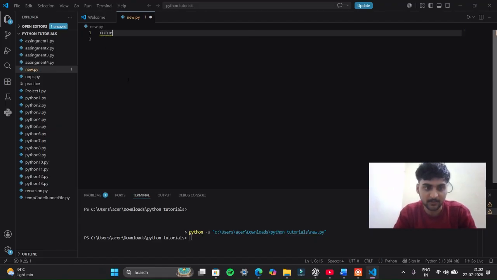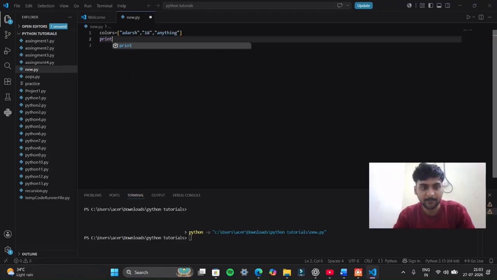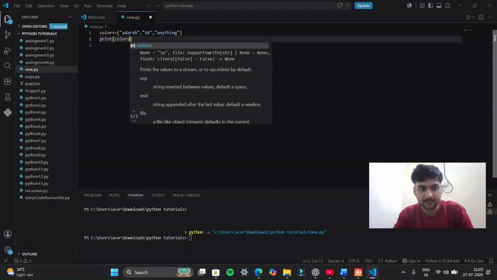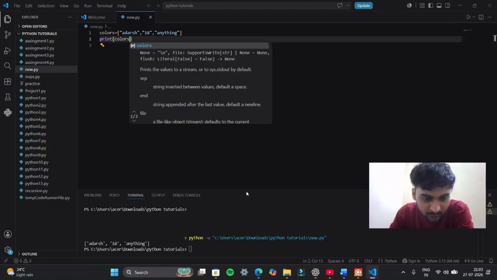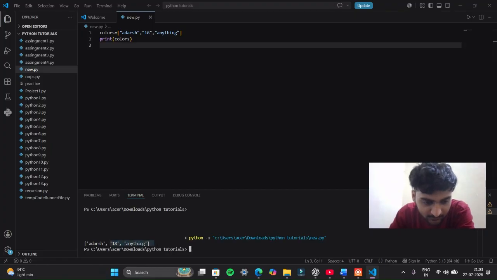We will create a list named colors, and for creating a list we use square brackets and add others, 18, anything. So this is the list we have created here, and then print colors. When we print here, see, this list is coming like this.